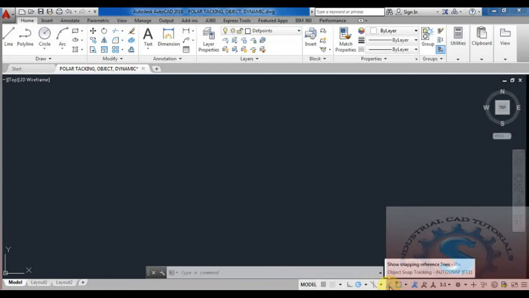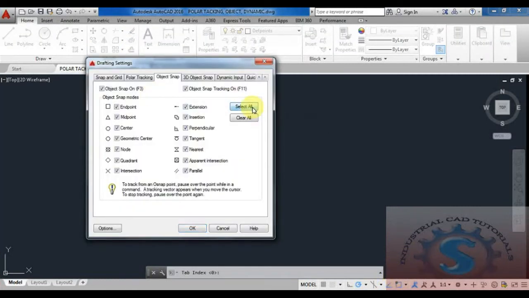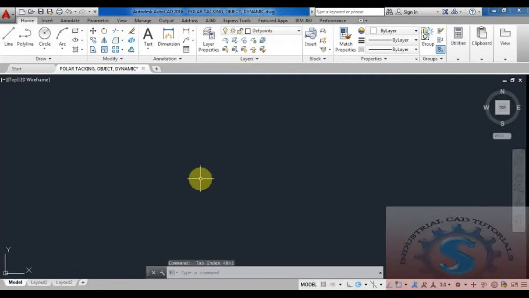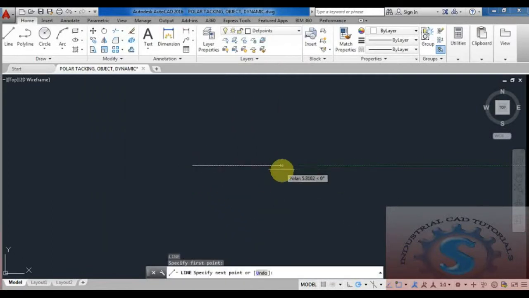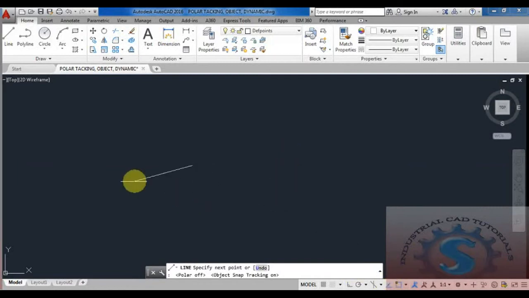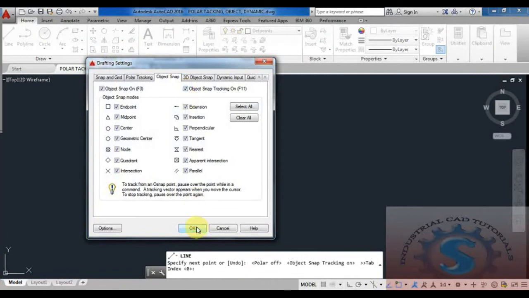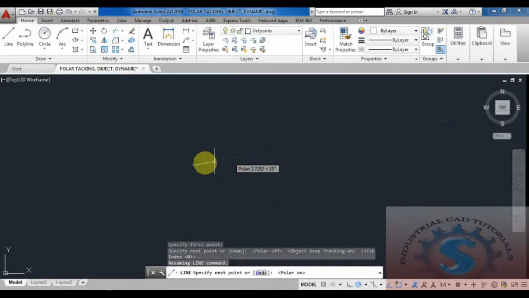Polar tracking is completed, so go on to object snap tracking. The function key for object snap tracking is F11. Object snap tracking is where dotted lines form on the screen. When you draw any line, some dotted lines appear vertically and horizontally. This is because of the object snap tracking settings only. By using the select all option in the object snap settings, you will see the endpoints and the midpoints. Some points will be observed on the screen.